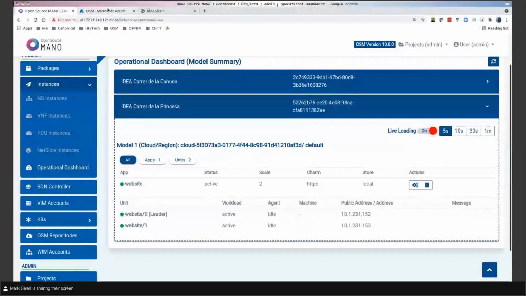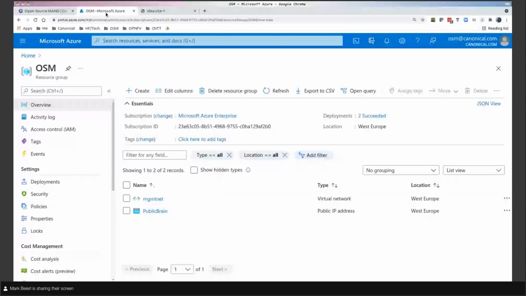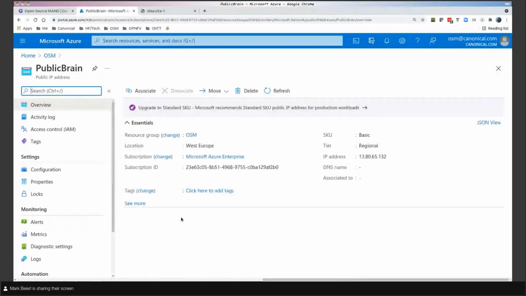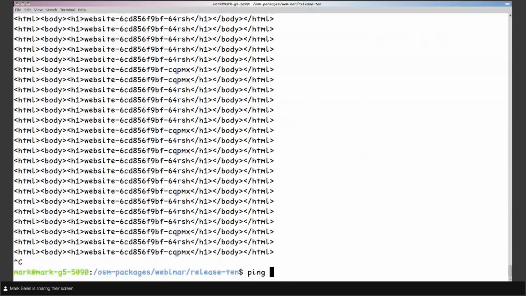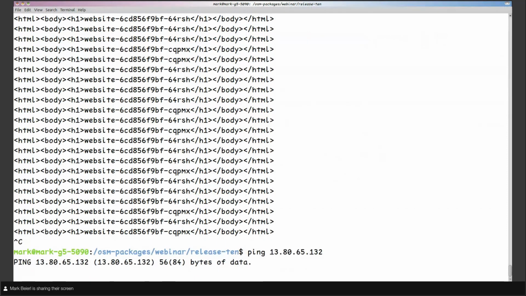So here I have my Microsoft Azure account. This is actually my live Azure account. And I have created a public IP address called Public Brain that we're going to be using for this. Where is Public Brain? Right here. Here's this IP address. So for those of you following along live at home right now, you could actually try pinging this and you'll see that, okay, there's nothing there. There's nothing alive.